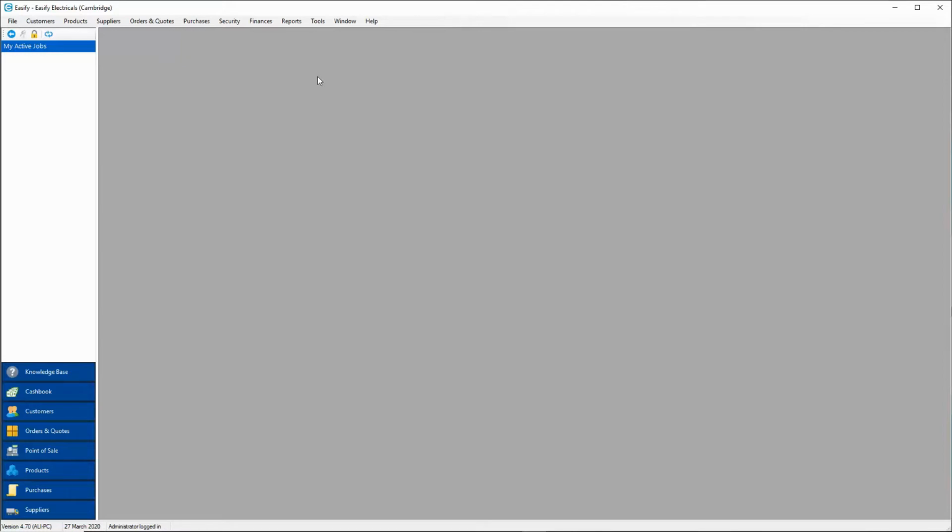As you've never used Easify before, there's going to be a few setups that you need to do before you can start adding your first product. As you can see, there's some handy shortcuts along the left-hand side, of which we've got one here for products, and you can also access products from the top drop-down menu.